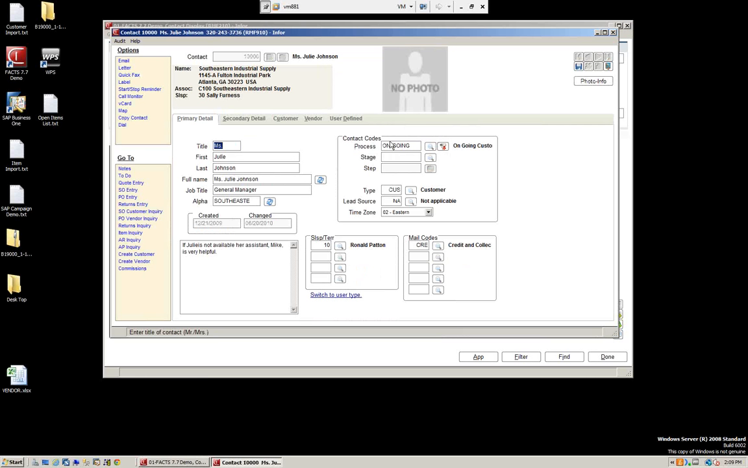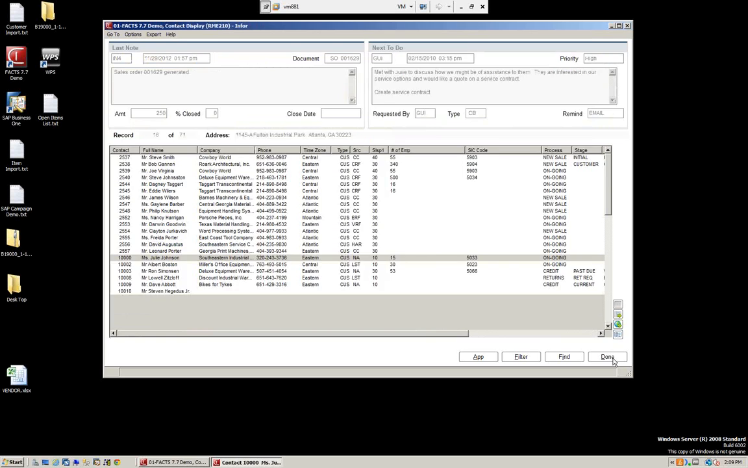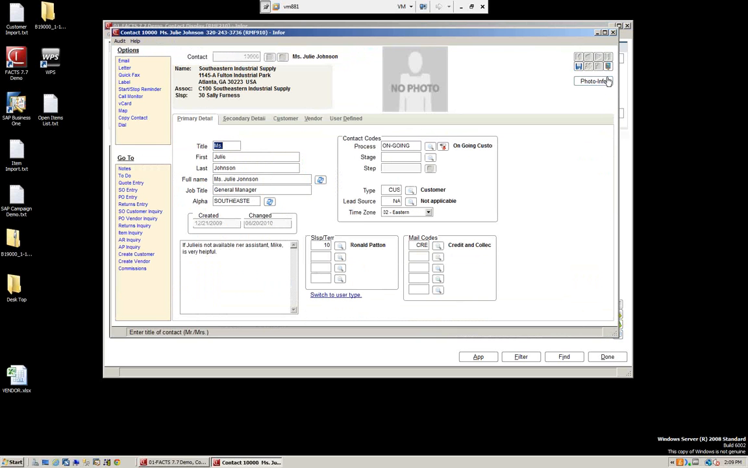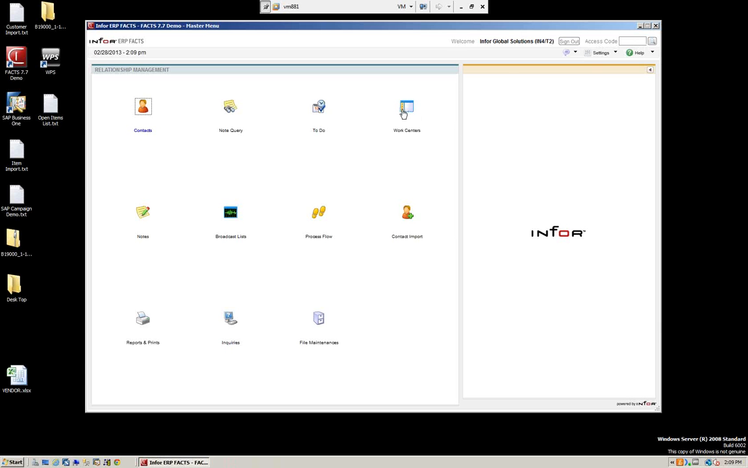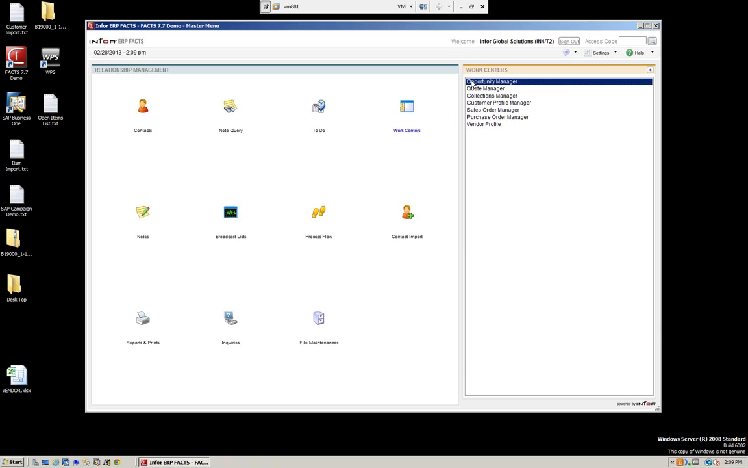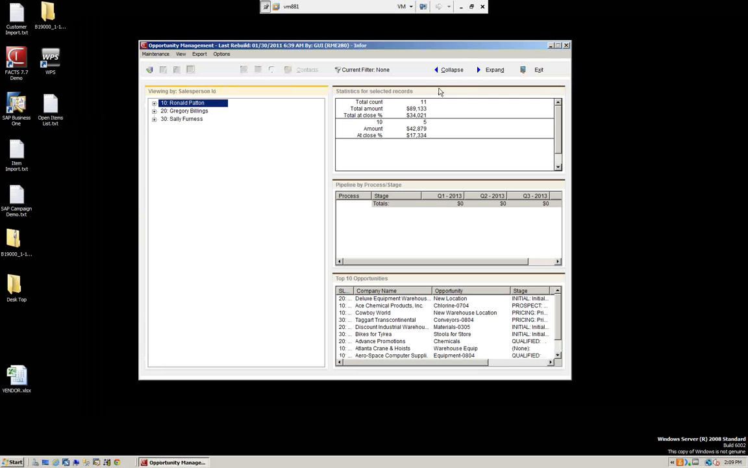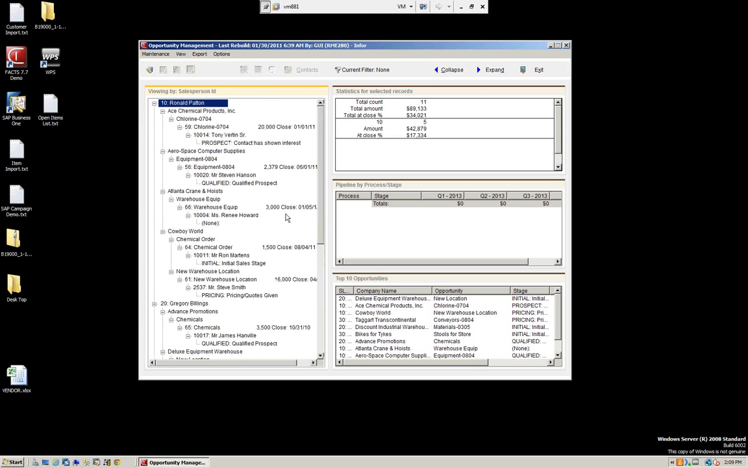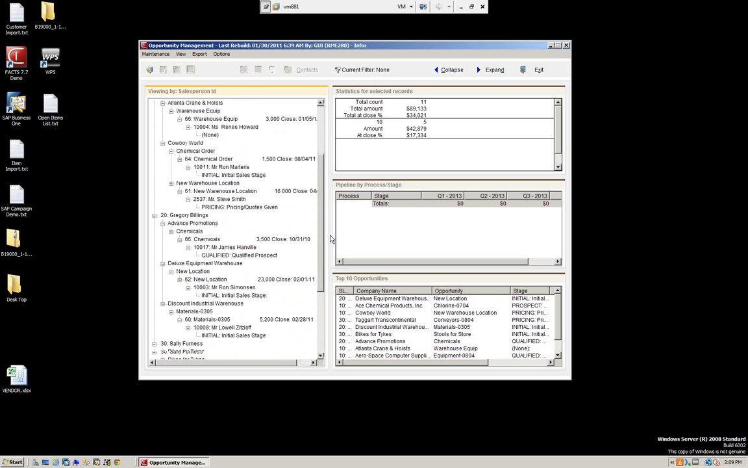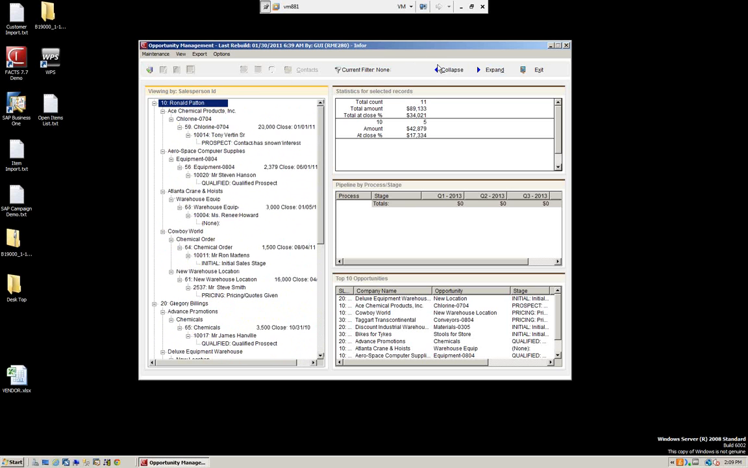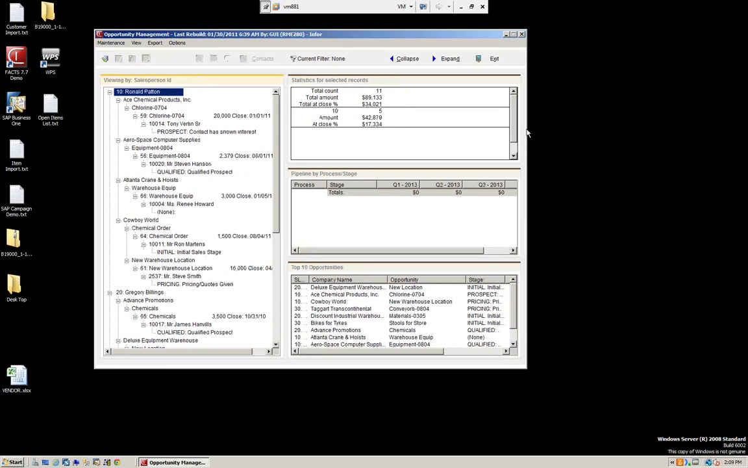We can see here where we are in the process, and this helps us get our information. Let's just go out of this, go back in, go to opportunity management. Again, we can collapse, we can expand, so we can just go through. You can see here we did an expansion of everything. So we're looking at the entire thing. We can actually go in a little bit bigger.